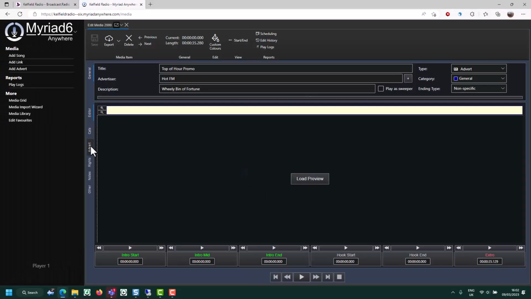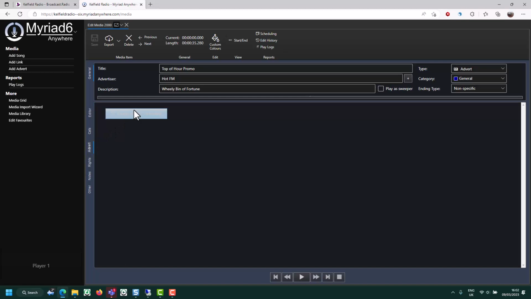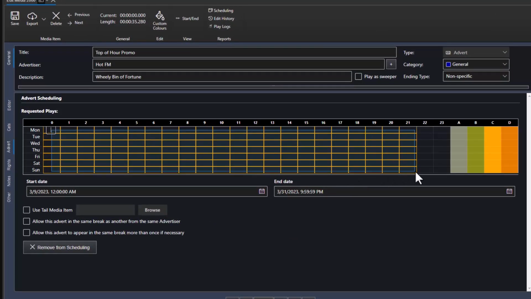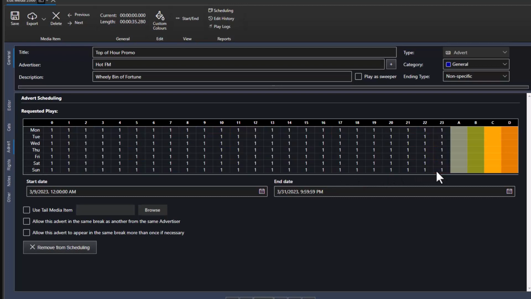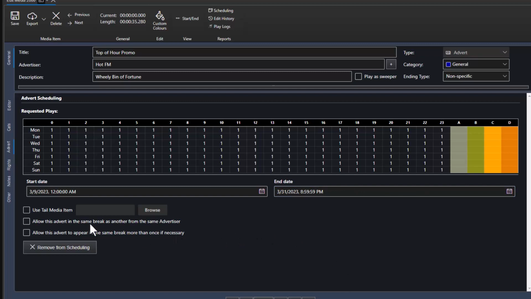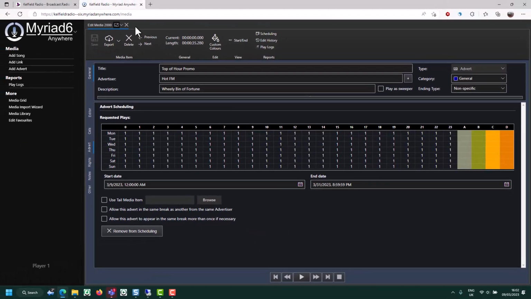Now, what's different about adverts is that if this advert is enabled for scheduling in here, you have to say how many times in a week, every hour of the day you want it to play. So let's say simply I just want to play it once an hour, every single hour of the week from today through to the end of the month. And I just hit save, and that advert is now added to the system.